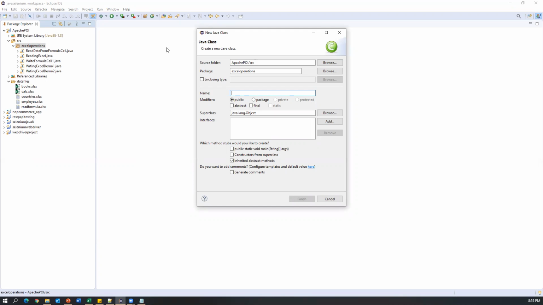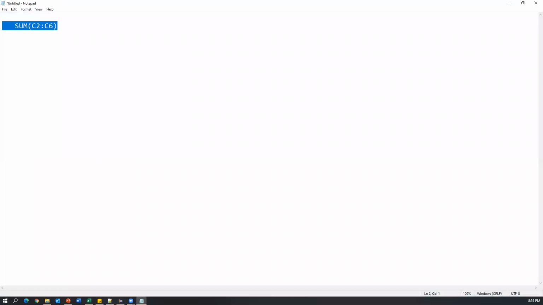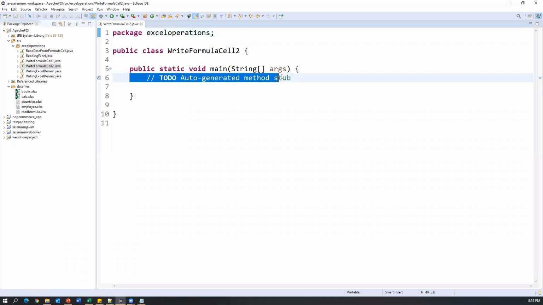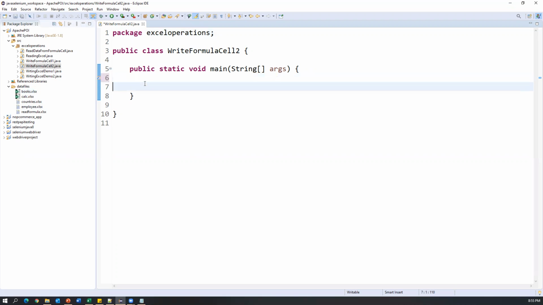So let me create one more class. Okay, I'll name it as write formula cell 2. Take the main method and say finish. All right, so inside this, what we have to do is we already have the books.xls file. So now we need to open the file by using file input stream. So first let us create one path variable.